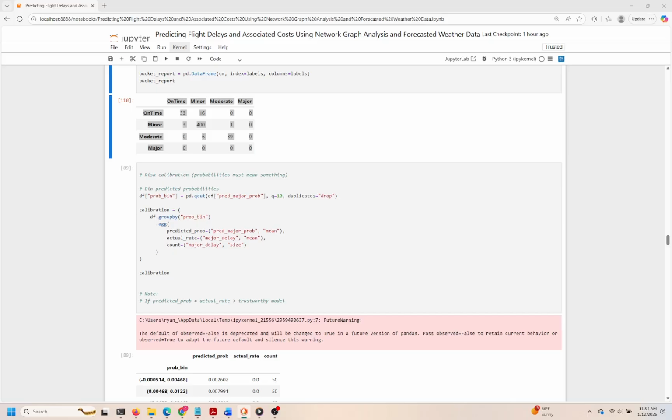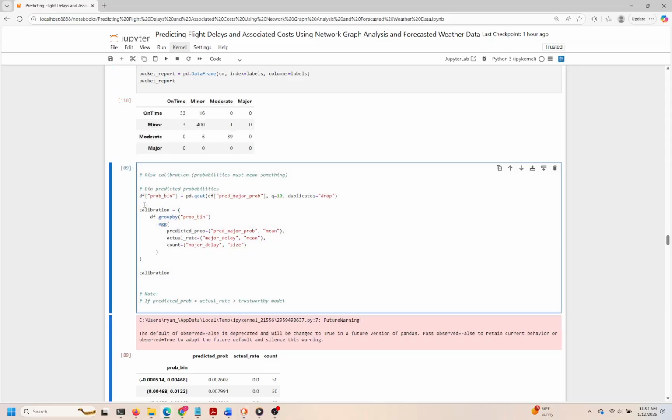Cell 16. In this cell, we focus on calibrating predicted probabilities to ensure they accurately reflect actual outcomes. This step is crucial because we want our model's predictions to have real-world significance, helping us understand just how reliable these probabilities are when assessing risks. The first key action here is binning the predicted probabilities.